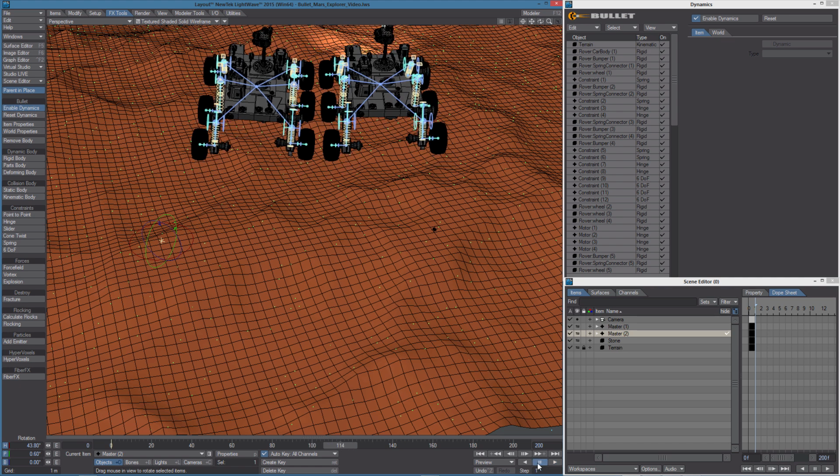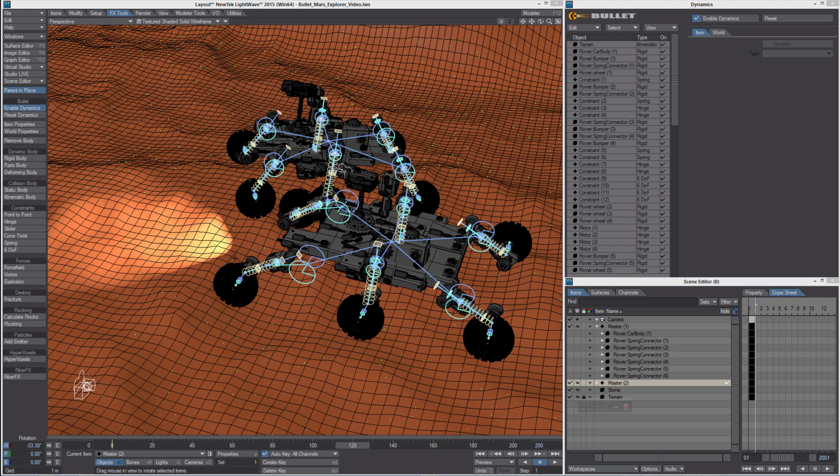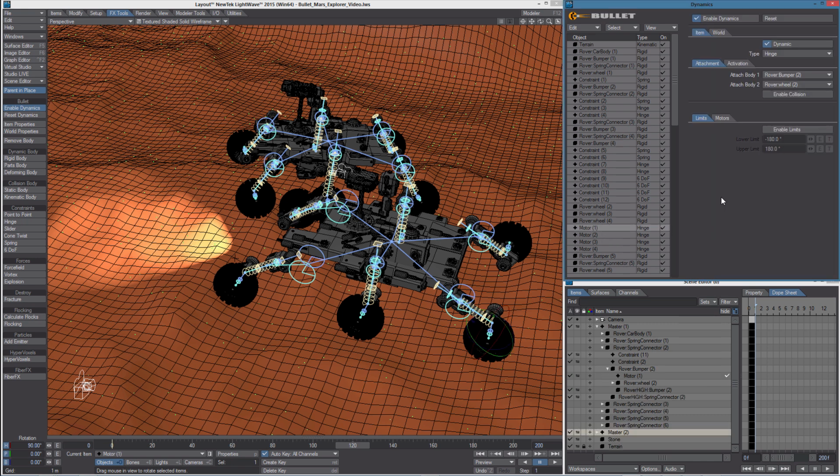Well, not so violent, but really, I don't like violence. So that's nice. I think it's important to emphasize the fact that those vehicles are moving thanks to a motor. So they're not controlled by any means by keyframes. Everything is controlled by dynamics. So we built a dynamic vehicle using Bullet constraints, and we make the vehicle move using motors.